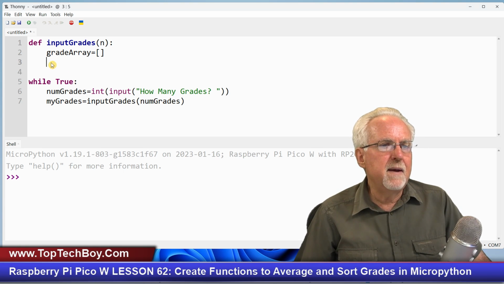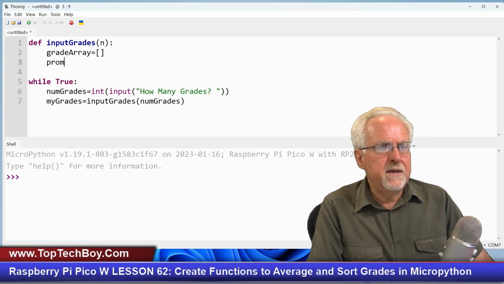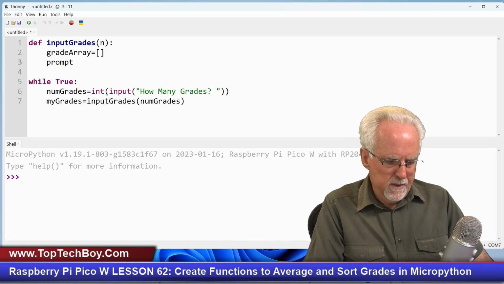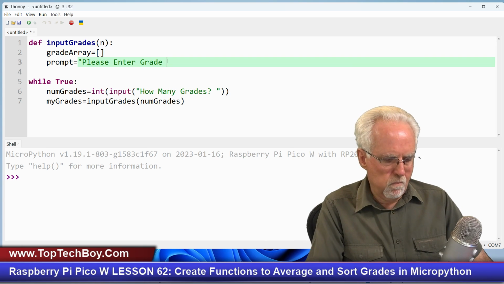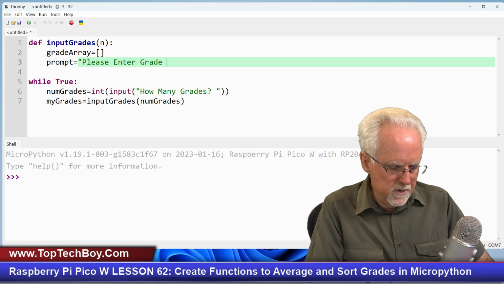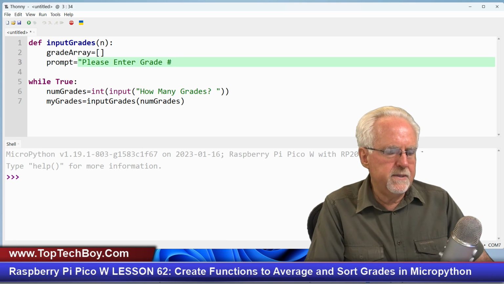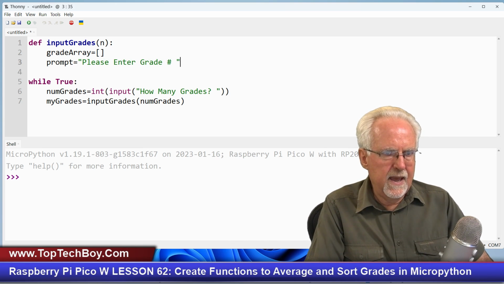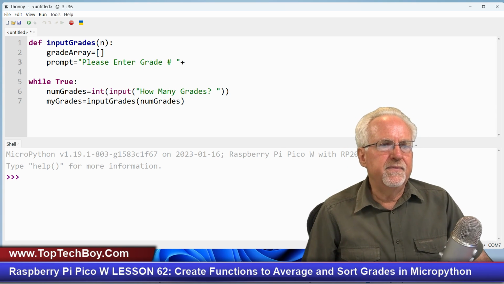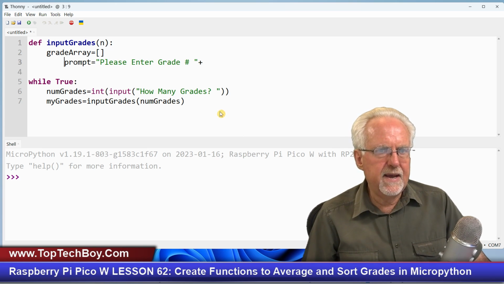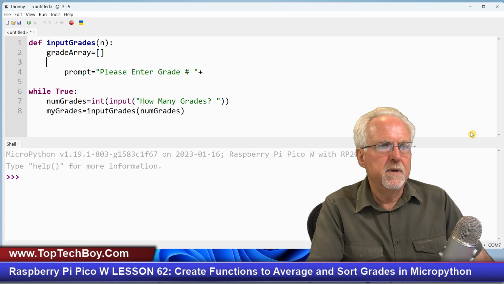So I'm going to go ahead and I'm going to create the prompt. So I'm going to say the prompt is equal to the string please enter grade number, and then a space, close that, and then I want to add to that. Correction. That needs to be in the for loop because that prompt is going to change every time. So I'm going to tab that over. I'm going to create my for loop.